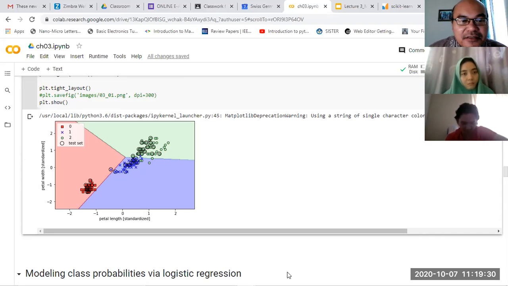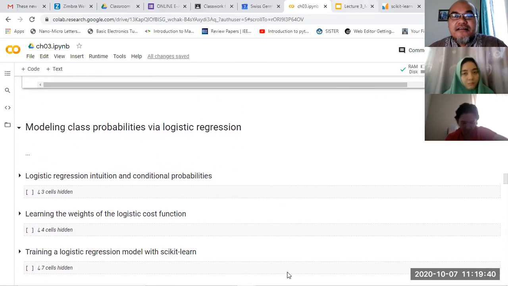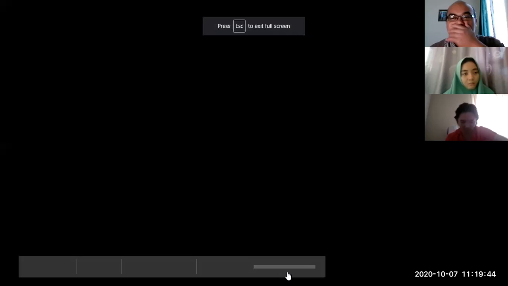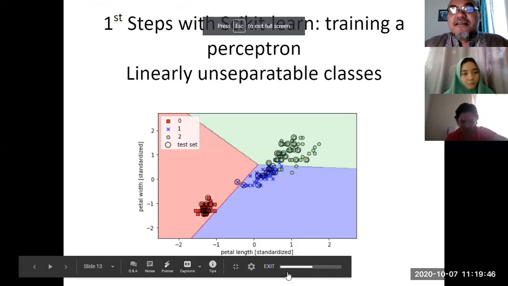Somehow it only shows this one. It only recognizes this one as Iris virginica, which is being put into the Iris versicolor region. Okay, so that is how Perceptron is being implemented using Scikit-learn.